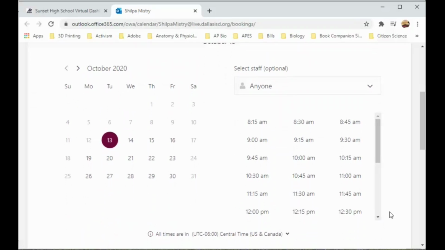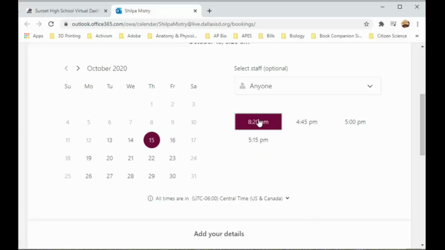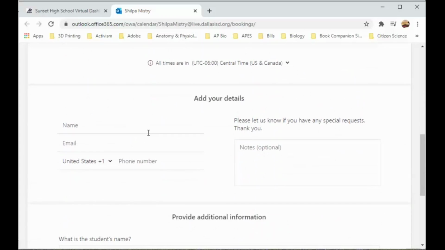So her availability is Tuesday, Wednesday, Thursday, or Friday. And you'll see that depending on the day, she will have different times available. So for example, if you're only available in the morning, you can click on 8:20 and then scroll down. You will see a spot for you to add your name, your email address, and your phone number. Please enter all of those so that we have good contact information for you.